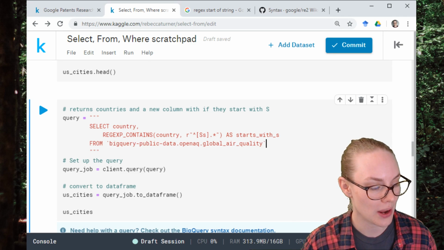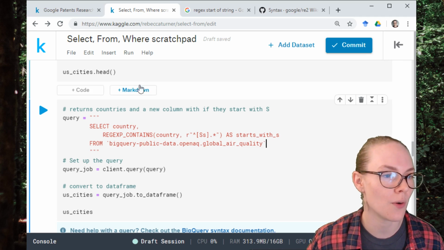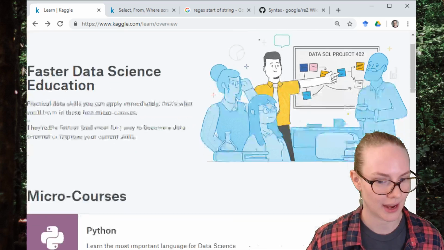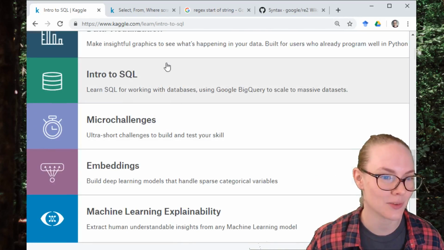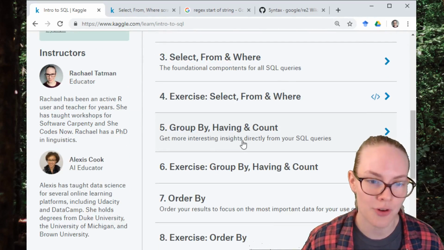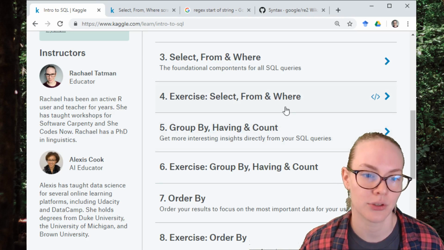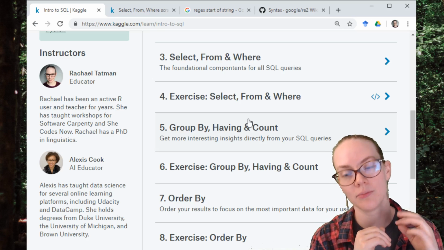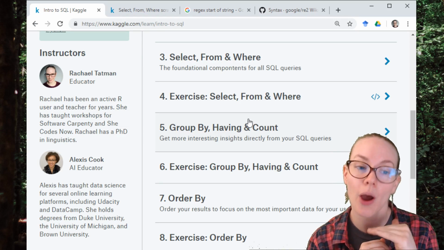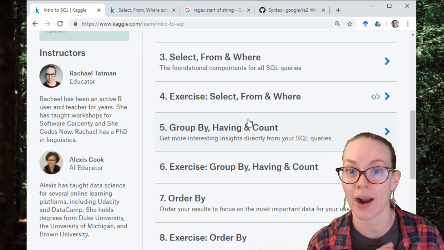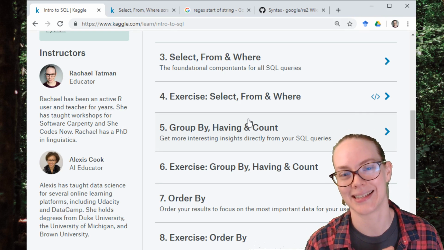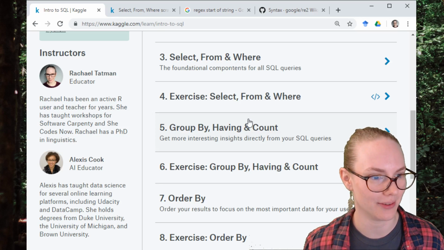And we will come back tomorrow where we will talk about the next lessons, which are group by, having, and count. So this is going to let you, instead of just returning whole columns or columns based on a specific row, do a little bit more aggregation and have data that's a little bit more condensed and informative.